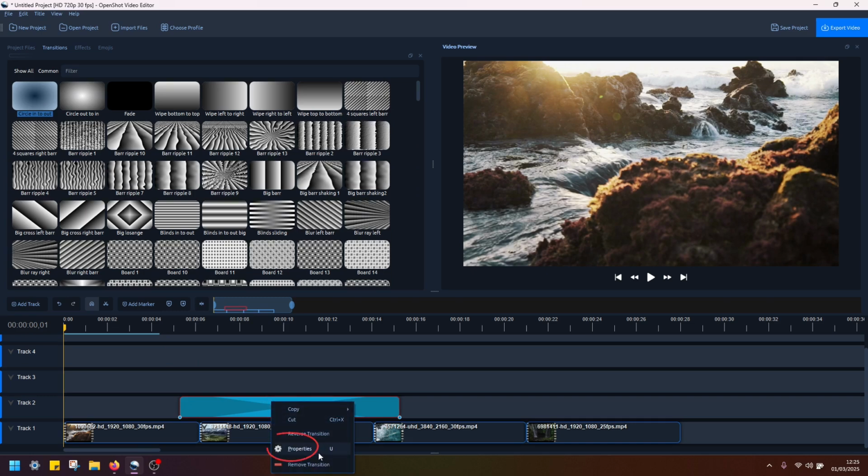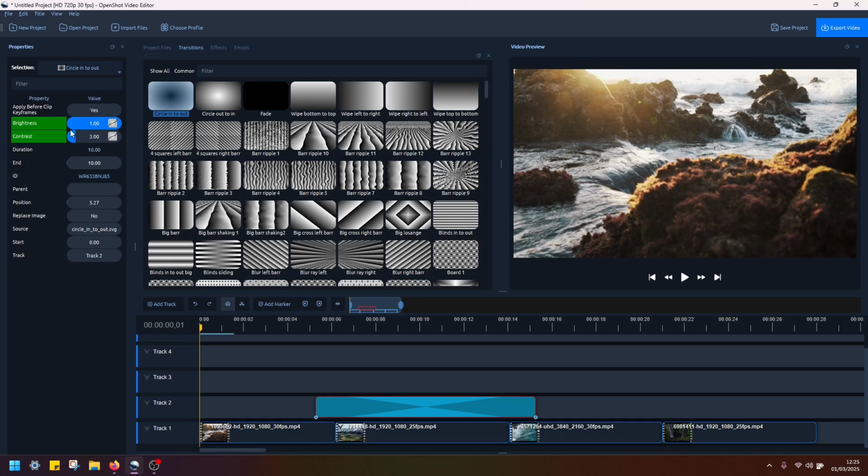Right click on the transition, open Properties, and here we have Transition Properties. So as you can see, transition itself is quite long. Here on the properties, we see that the duration of transition is set to 10 seconds by default. And it's actually longer than my entire clip here.